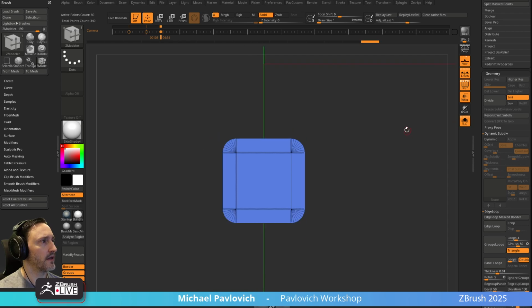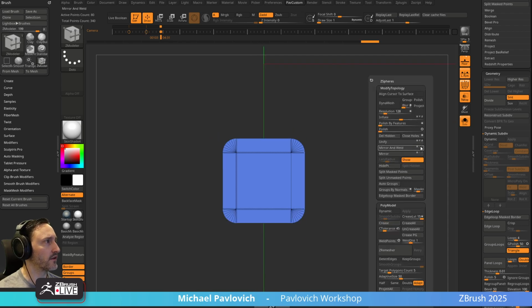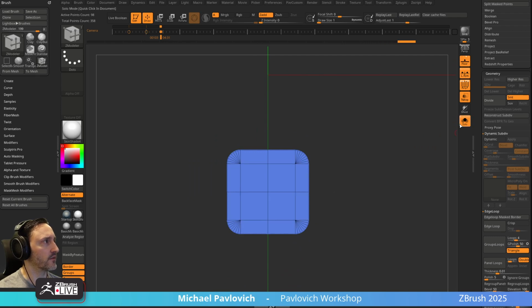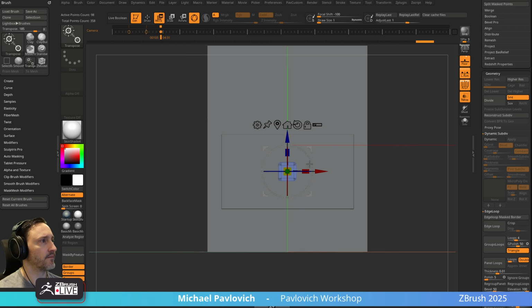But anyway, I like to do, again, mirror and weld. Let's do an X and Y mirror and weld. Uncrease all, crease PG or whatever. And now we've got a plane with a quarter radius.